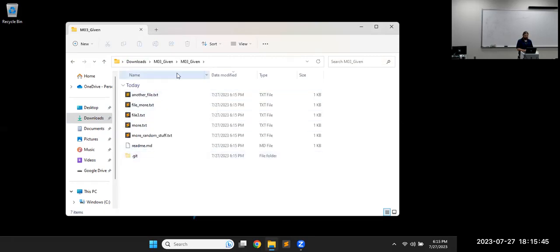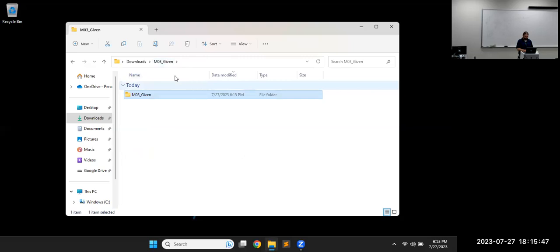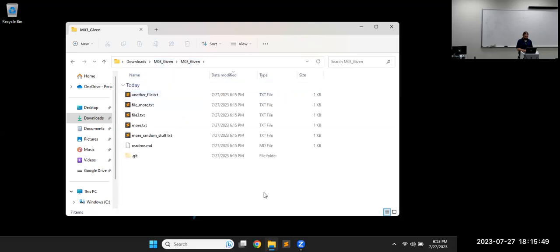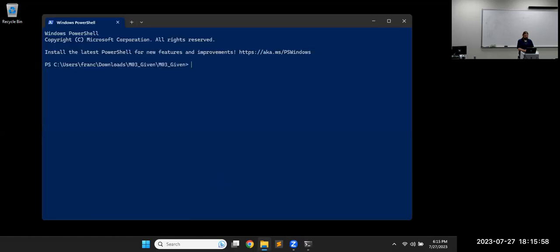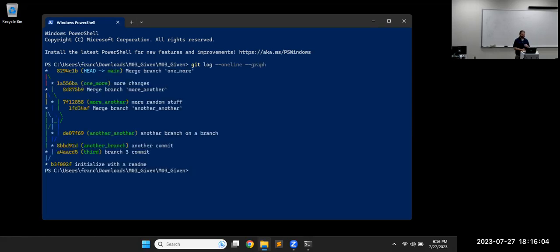So here's that one we did. I guess it's a couple. Yeah, there's the .git folder. So in PowerShell, git log --oneline. I think y'all remember this one. We have lots of branches. The HEAD is pointing at main.